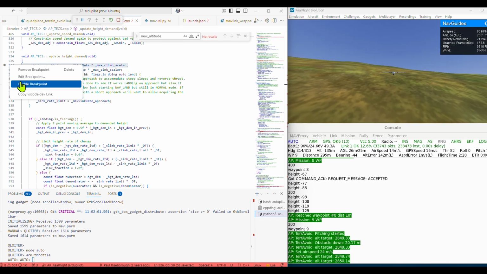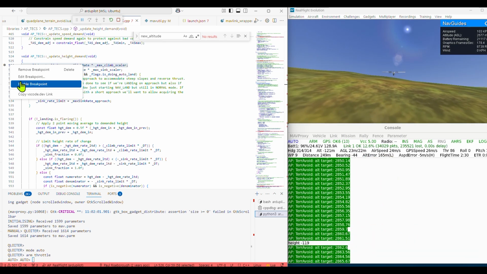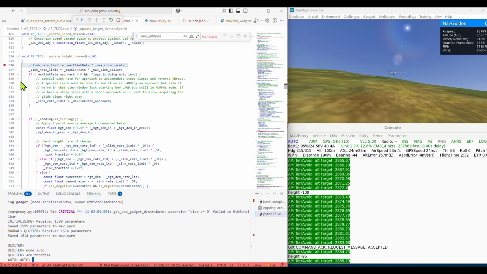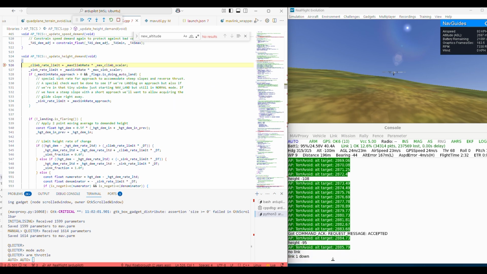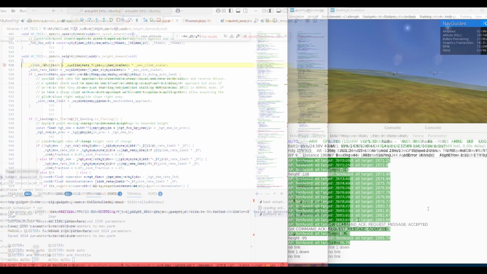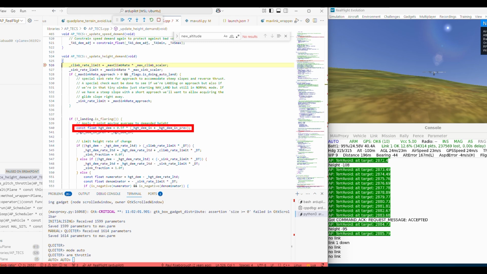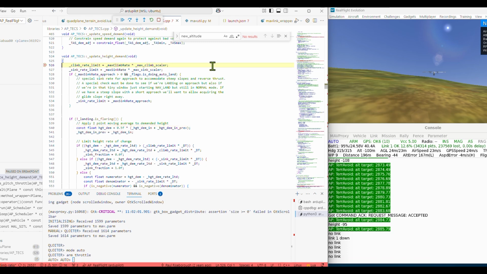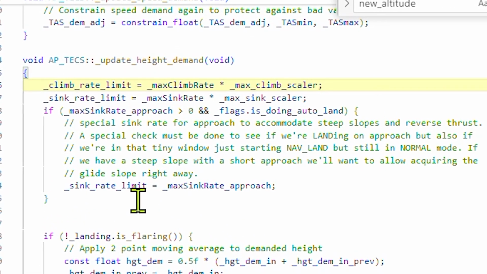Right, so it's getting close, and it's trying to pitch up. Right, let's enable the breakpoint. So now we've broken, and notice everything freezes. This is actually very cool, because although MAVProxy is complaining that there's no link, RealFlight is smart enough to just stop and wait. It's waiting for this to execute.